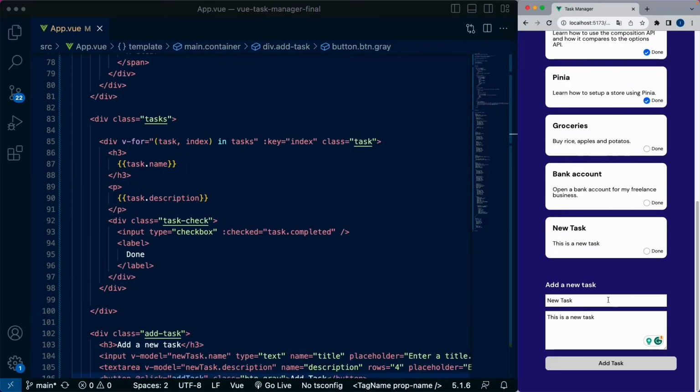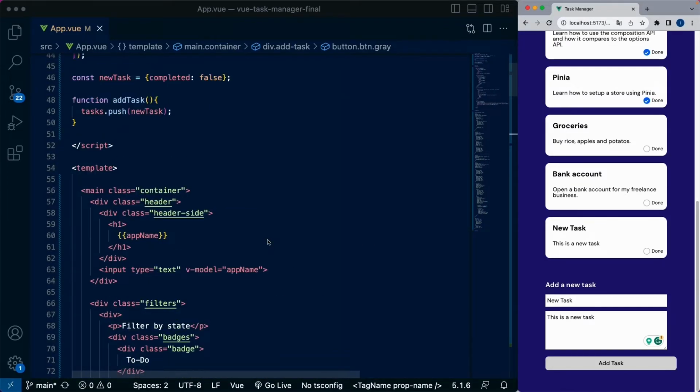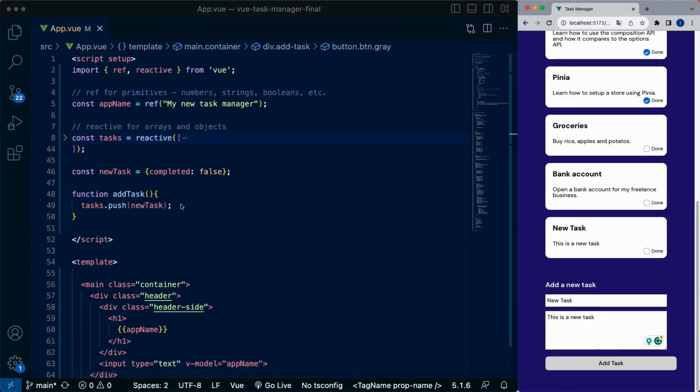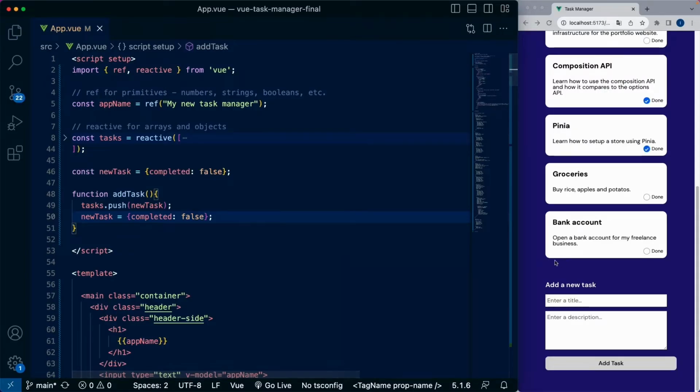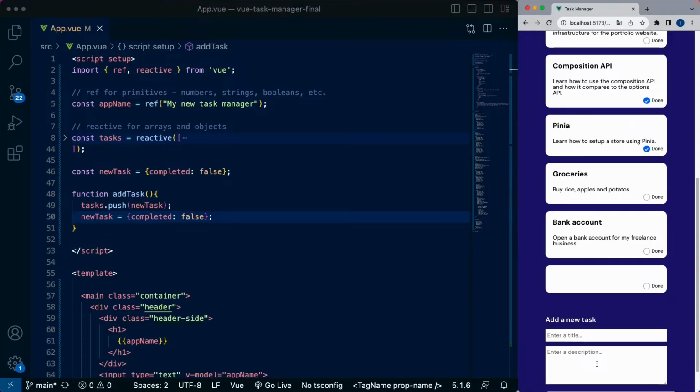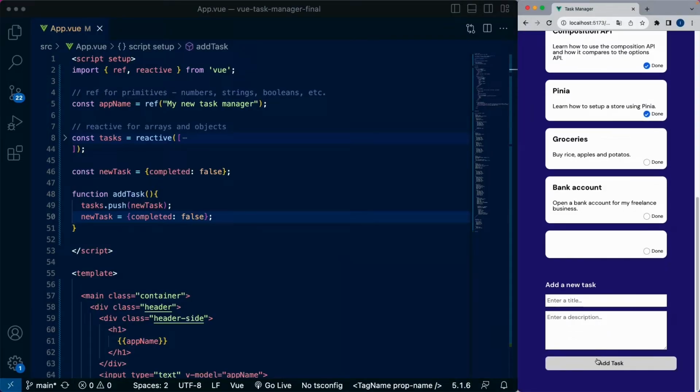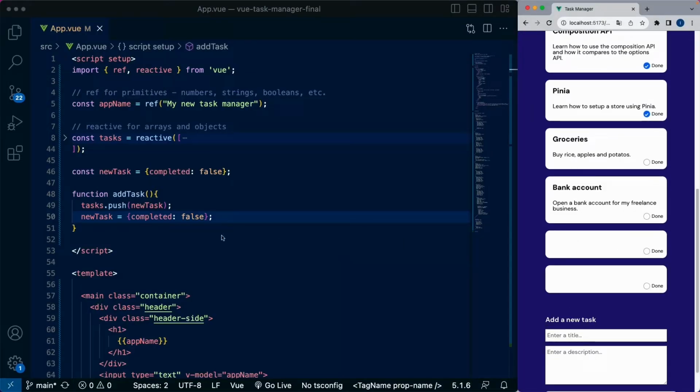And the first one is to clear the input fields when we add the task. So let's go up to the function, and right after pushing the new task, we can assign the value again. So newTask is going to go back to an object with just the completed property. Let's save this. And another thing we can do here is add a validation, because now if we add a task without title and description, as you can see, there is no validation.